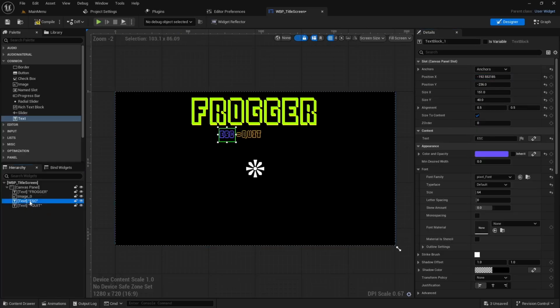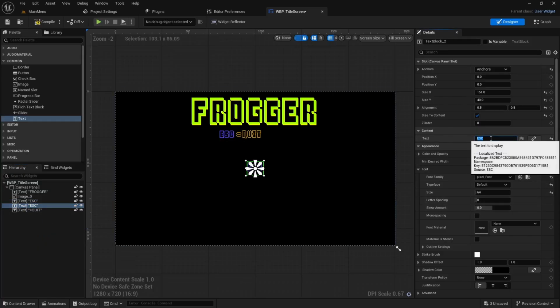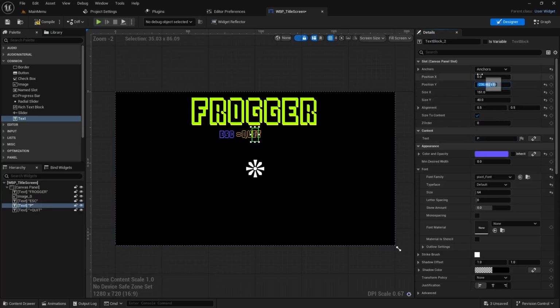All right, and then we will duplicate this one again. This time it is going to be just the letter P. And that is 64, that looks fine. We're just gonna bump it up here, negative 236. And then the position was just to the right.